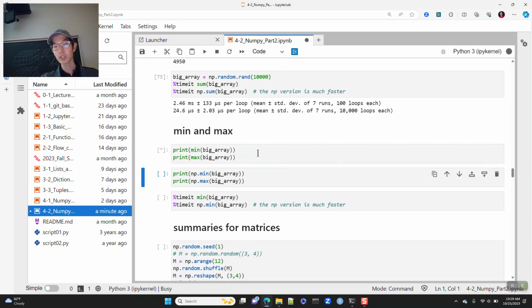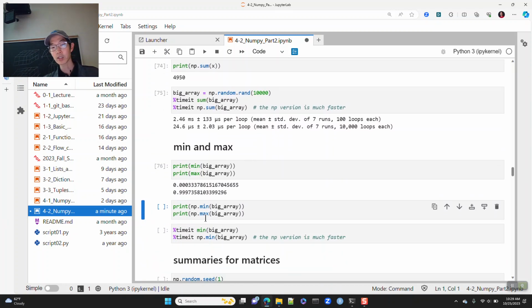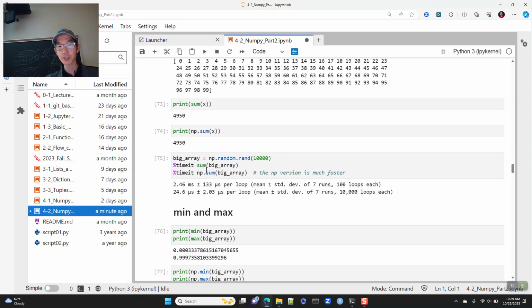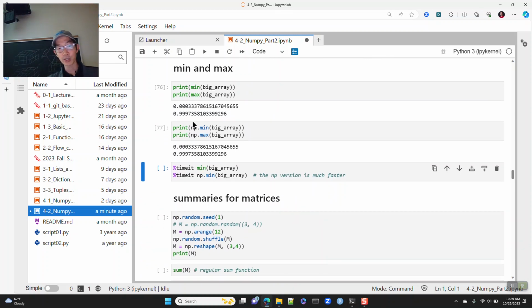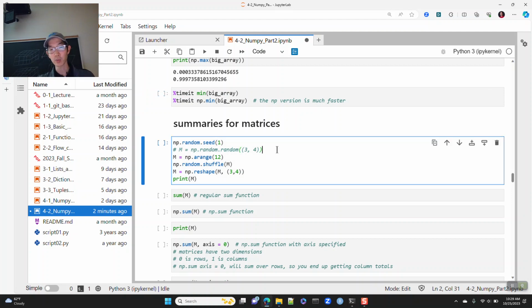Okay, you can also look for the min and the max of a thing, and again, there's also the NumPy version of the min and max. Here we generated 10,000 random values, and we got 0.0003 and 0.9997, and again, if you time this, the NumPy version is much faster. I'm going to just go ahead and skip that.